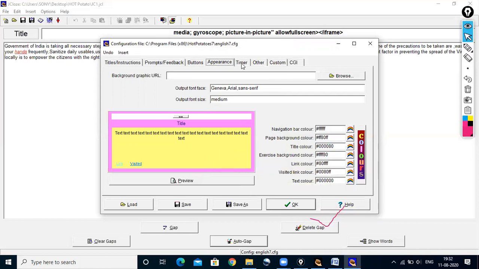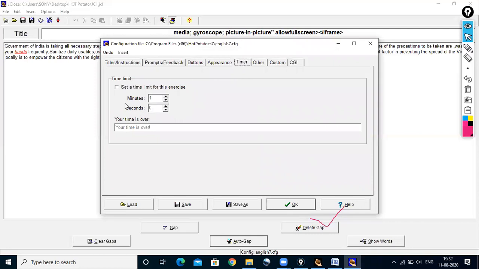Then you go for this timer. For this exercise, how much time you want to allot. You first click on this, set time limit for this exercise. 1 minute I have allotted, that is too much. So I will reduce it to 30 seconds. So this time allotted is 30 seconds. After time is over, it will prompt that your time is over.